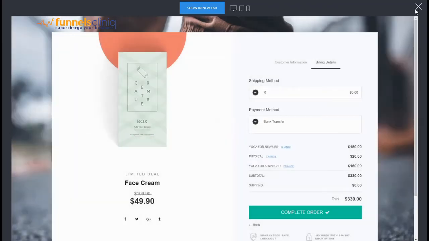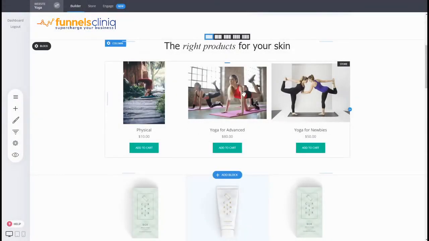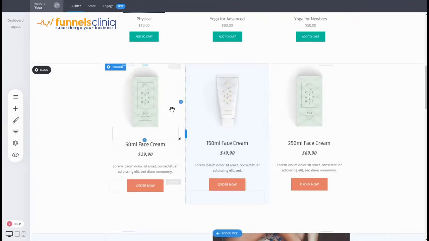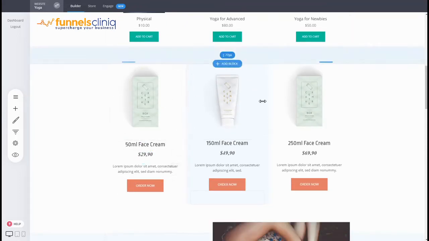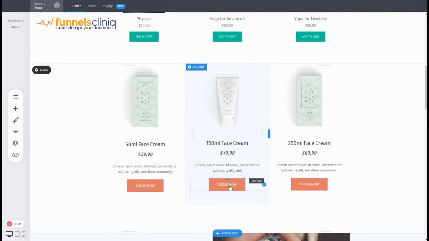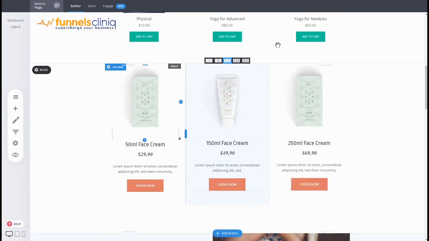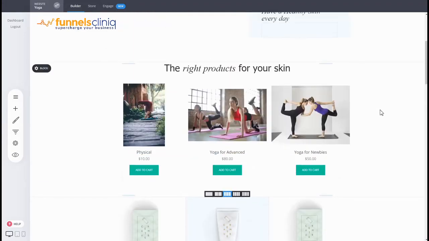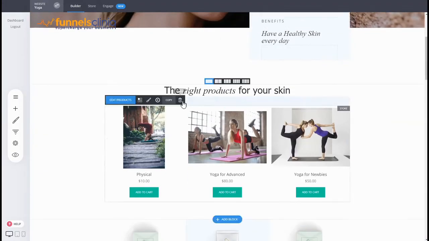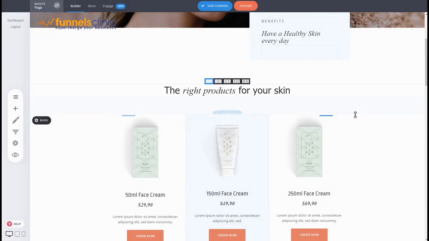So you have the options either to use the store widget or to create your own columns with different designs the way you want, with a custom button, where you just pre-select what kind of a product you want to add to the cart. And this is it. This is how simple it is to actually sell multiple products in a funnel in a super easy way, as you can see.